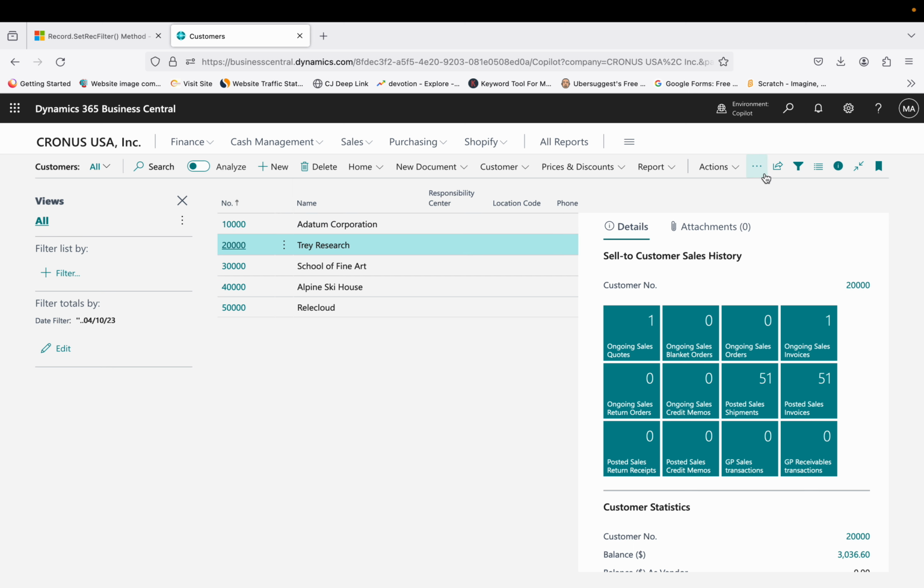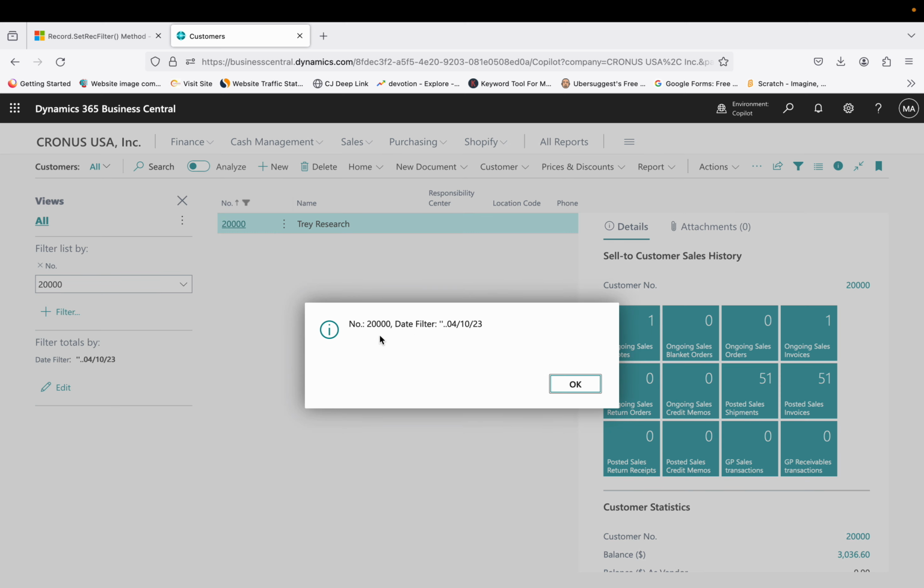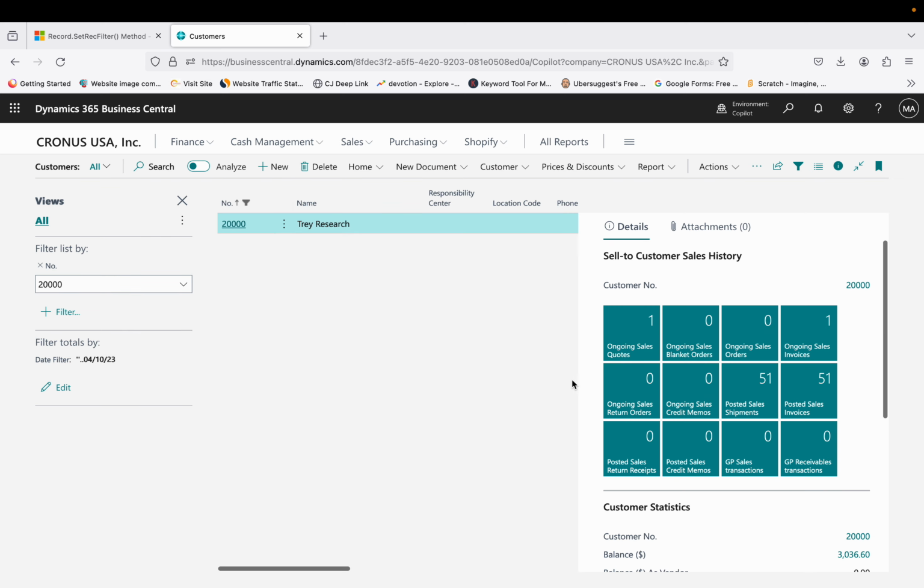If I select this and now press this button, you will see that the filter is set on the number field with the value 20,000. So the system by default picks the field of the primary key only and sets the filter on it. I have not defined any of the other fields of the table. But if we want, because the definition says we can do that, we can easily do that.